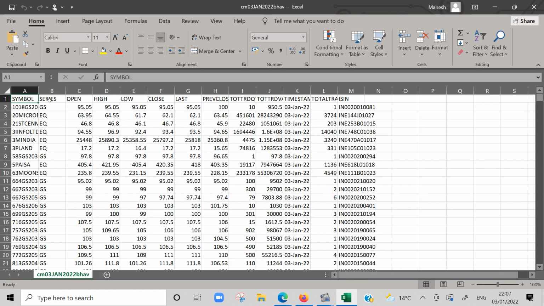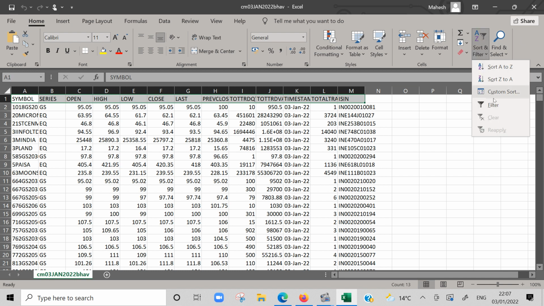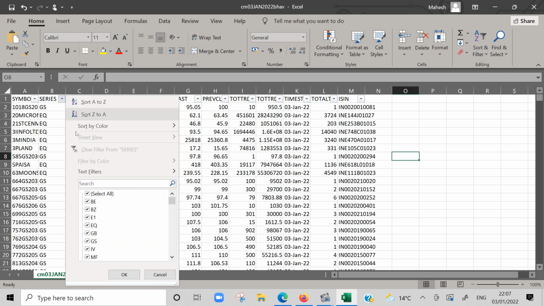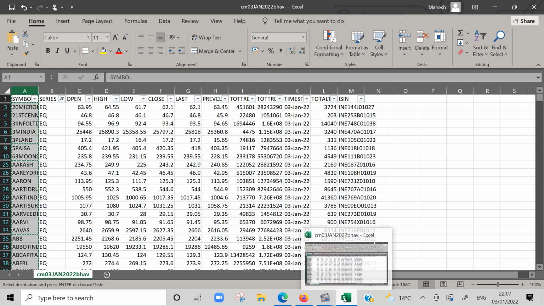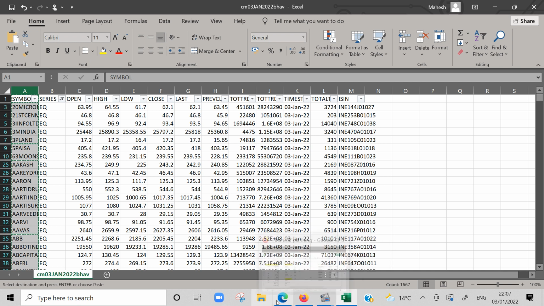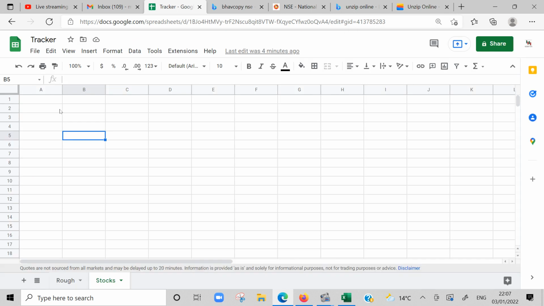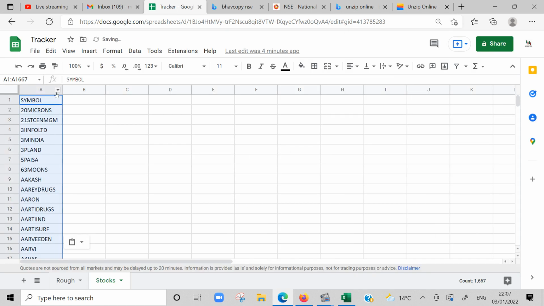What we will do, we'll quickly apply a filter here. In the series, we will select only the EQ, the equity part, and copy all the symbols in the first column and take it to the tracker sheet, right? So I'll just paste it here. So we have around 1667 stocks.